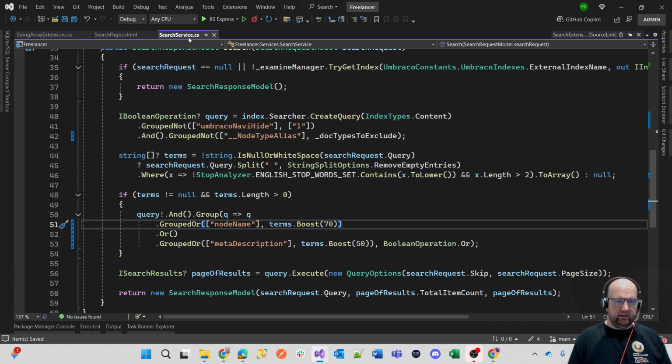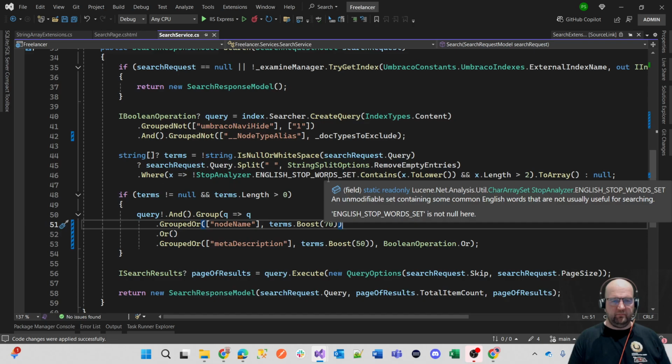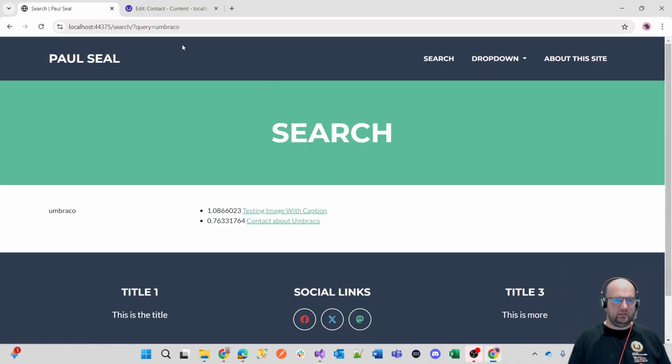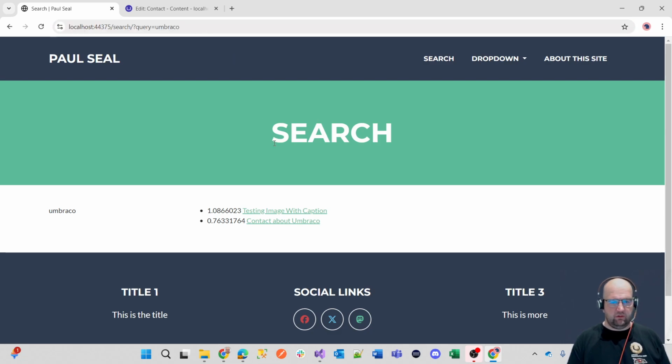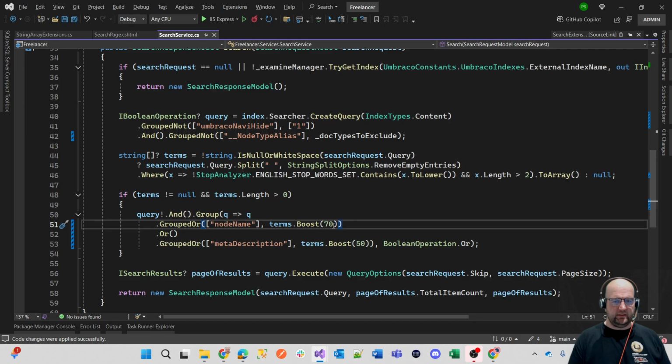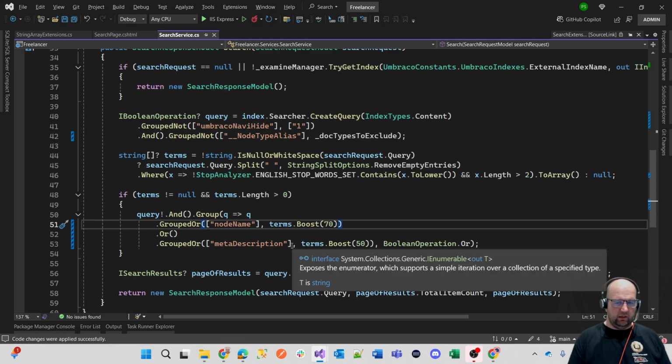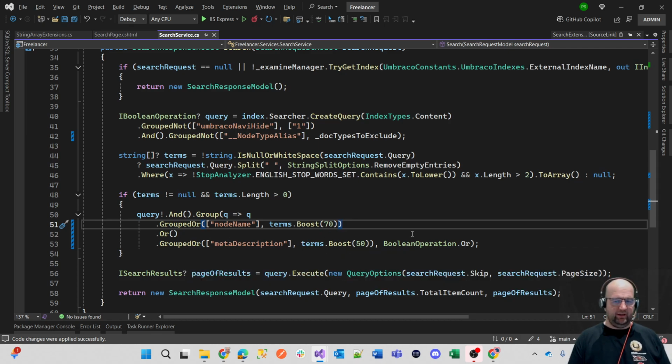Anyway, let's hot reload if we can. Let's go back into here and then refresh the page. So that's still coming up, testing image with caption is still coming up higher than this one here. So that is odd. I've got to be honest, that is odd. I wasn't expecting it to still be lower.